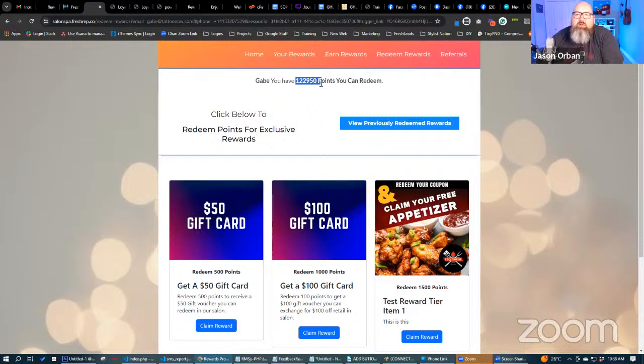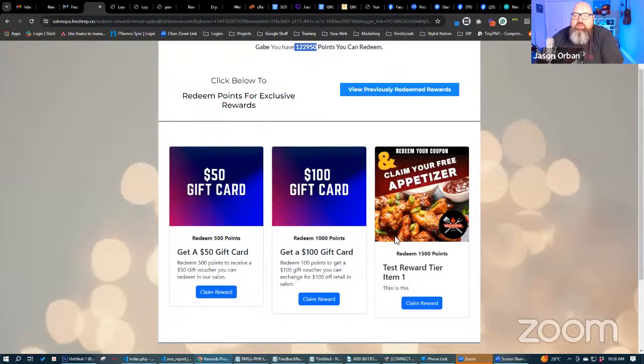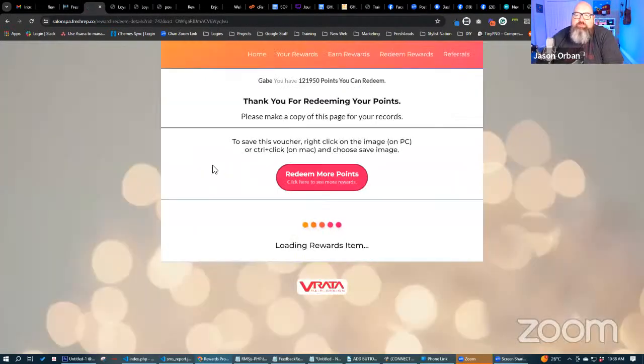We had 124,000, then we redeemed 1,500, if you remember, a few minutes ago. So we could redeem this one again, but now because we're here, if we don't have enough points, it's going to have these grayed out. They can still see the rewards, but they can't click the buttons. So let's claim this $100 gift card. We're going to go okay. We're going to redeem those points.